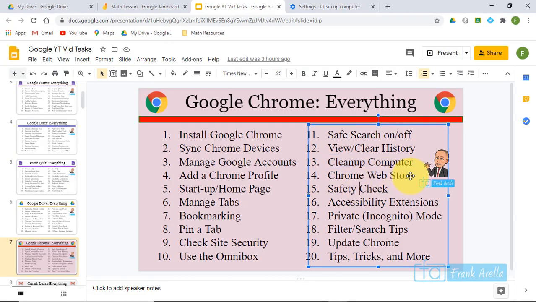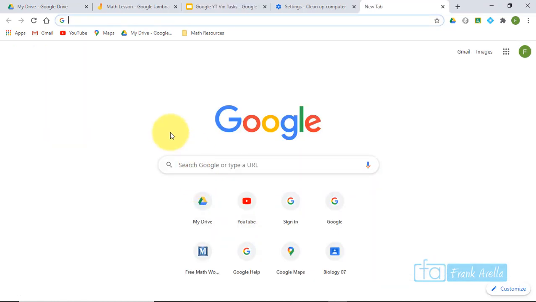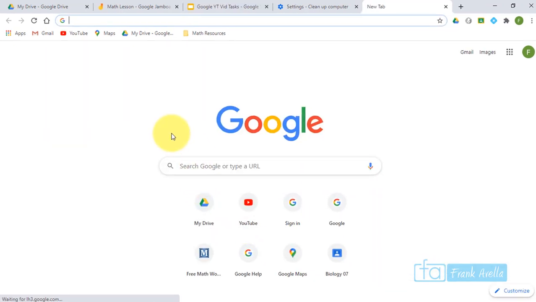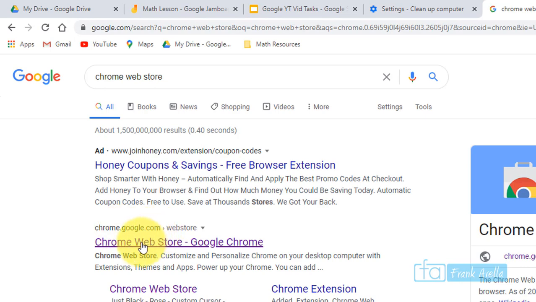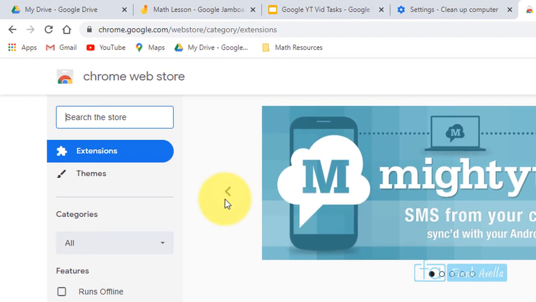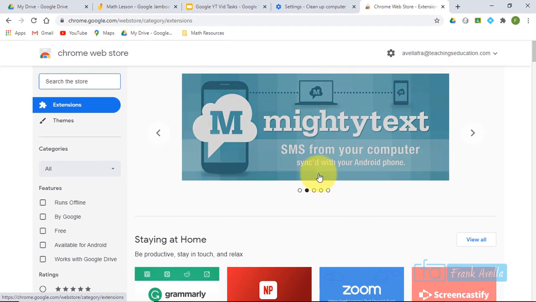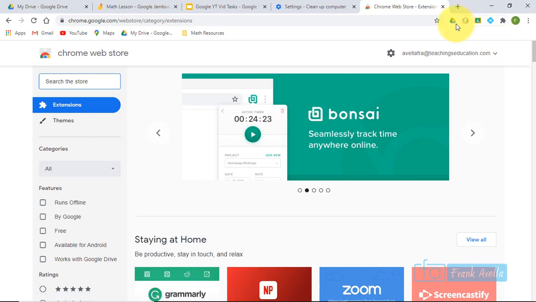All right, next up is the Chrome Web Store. Okay, we're going to use the Chrome Web Store to get some extensions and things like that, and I'll show you some of the extensions that I have. So to get to the Chrome Web Store, you're just going to type in Chrome Web Store. I'm going to press enter, and you can see it right here. I'm going to click on the Chrome Web Store, the link to the web page, and you'll notice two different categories right here. You have extensions, which you can see I have some extensions up here.